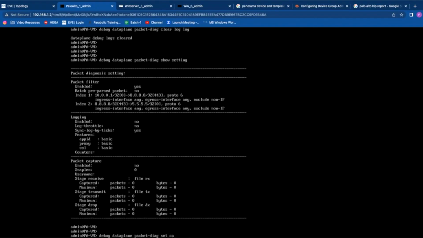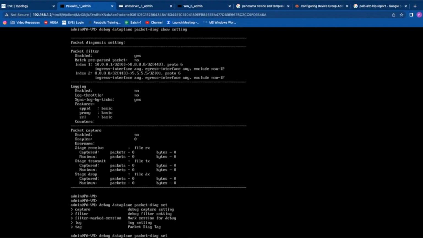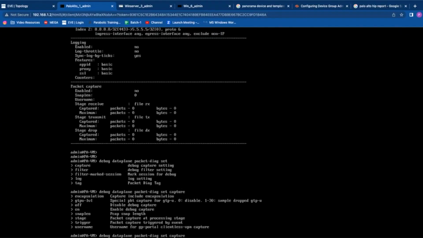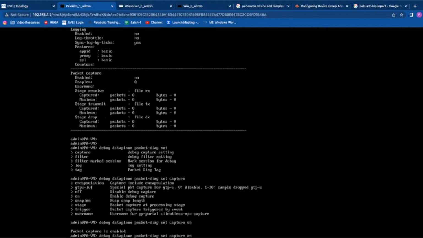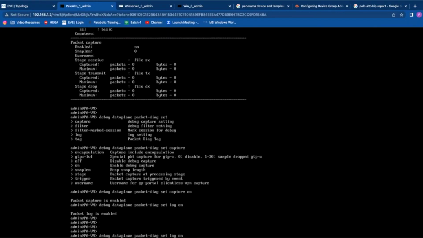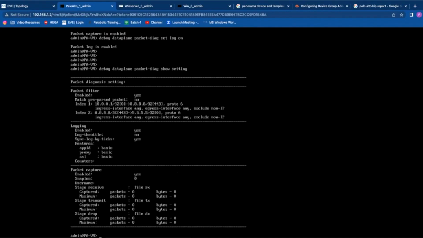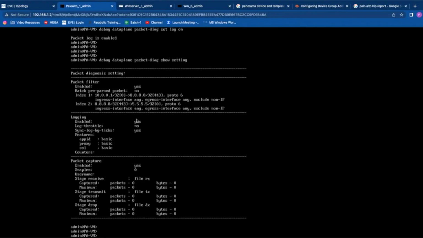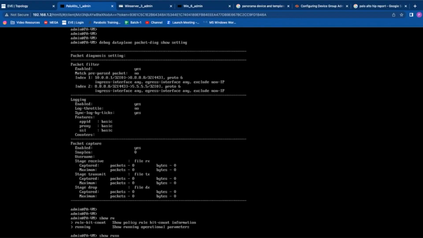Yeah, me too. So set capture on, right? So packet capturing is enabled, and set log on. Make sure packet diagnostic is enabled. Now, if you see the show setting command, you will see packet capture is currently running. Diagnostic is also currently running, logging is enabled. It's just tracking everything.